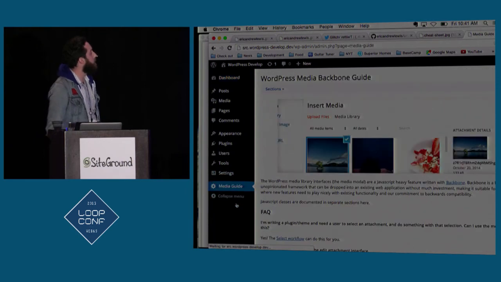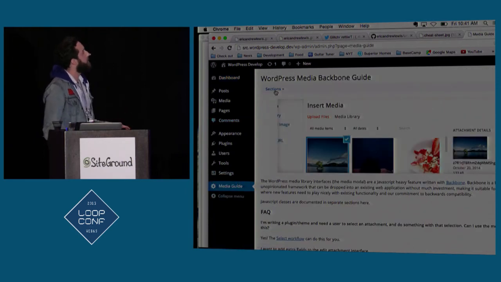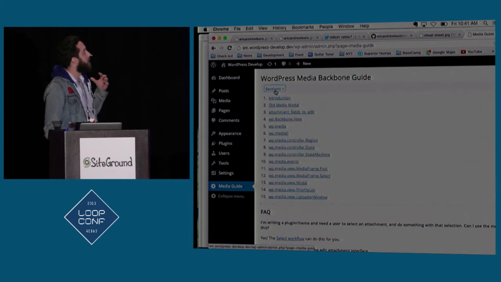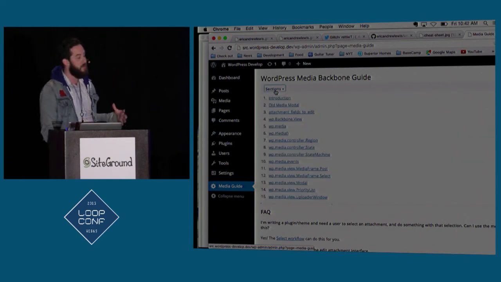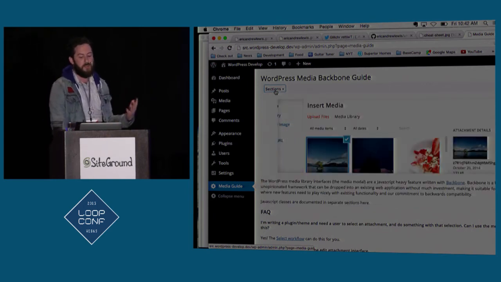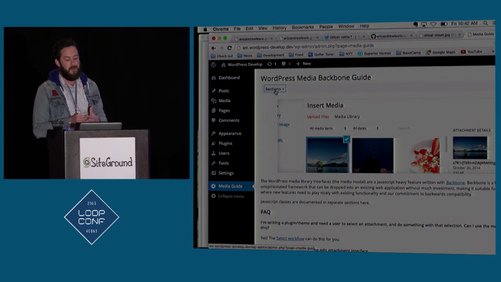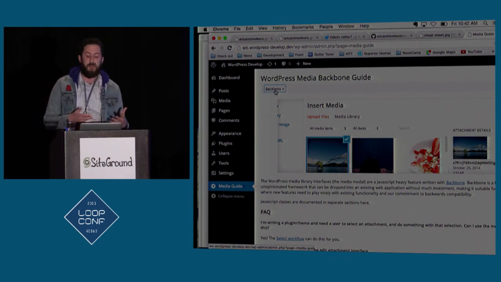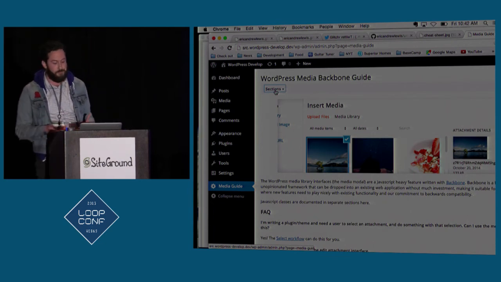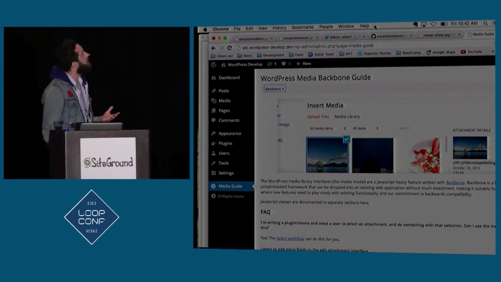So I made a plugin that actually sits inside your WordPress admin that goes over the sections of the WordPress JavaScript API that may be relevant to tasks at hand. The typical use case for interacting with media is to have a user select an attachment and then do something productive with that attachment.